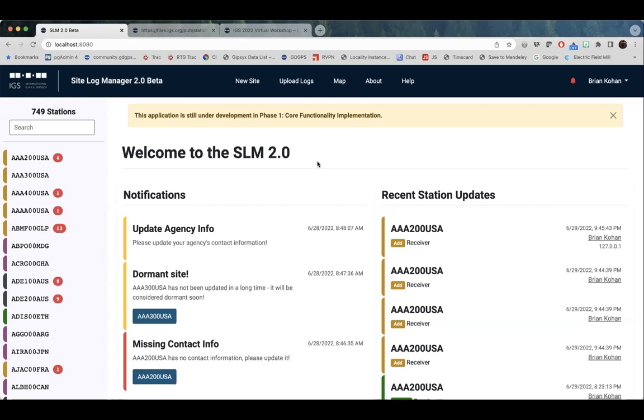Any other questions? All right. Okay. Robert, is there anything else that we should, oh, one more question. Can the SLM 2.0 handle additional fields that are not historically in SiteLogs?